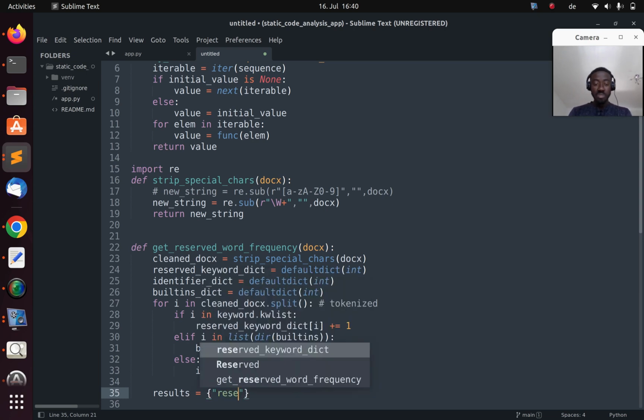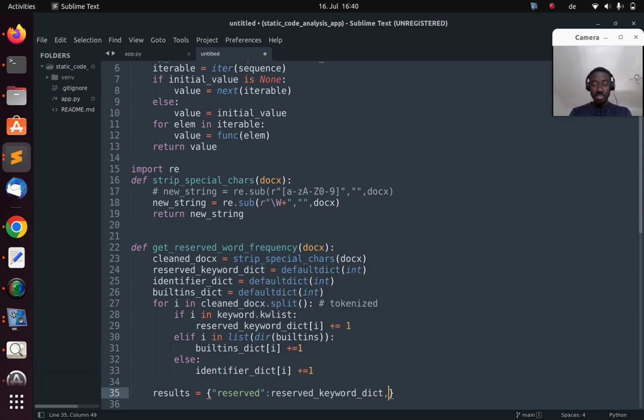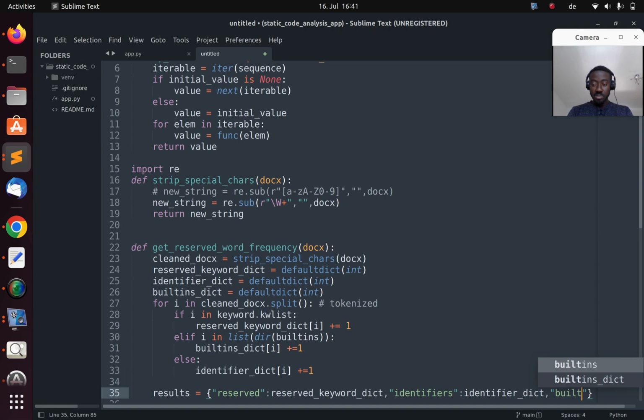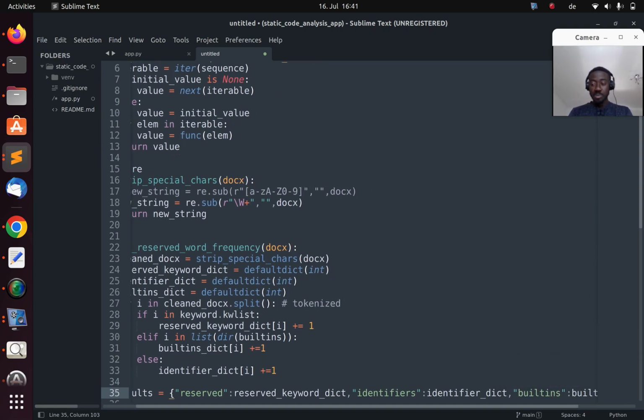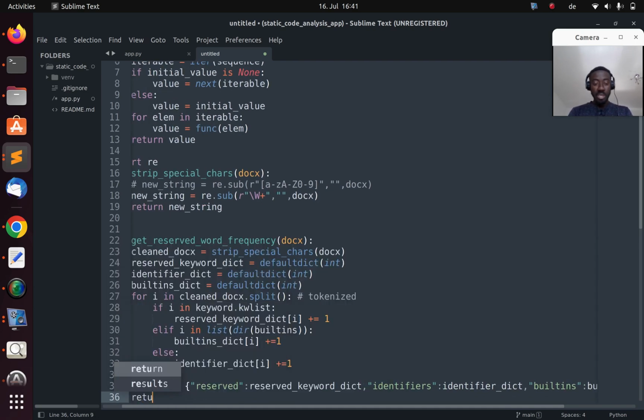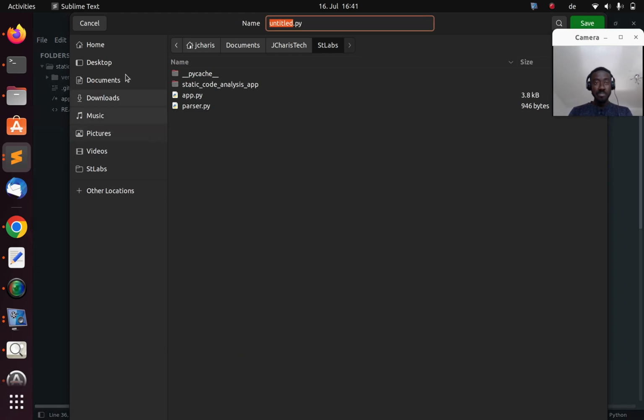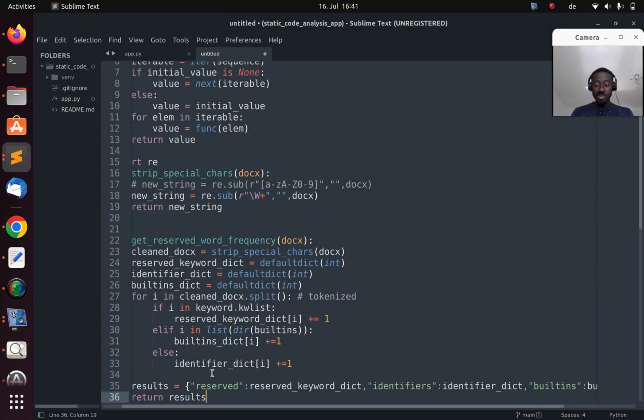Let's go with our reserved keyword. So reserved, going to be from the reserved keyword dictionary. We have the identifiers, going to be inside the identifier dictionary. Then the last one is going to be my built-ins, which is also going to be inside my built-ins dictionary. Now we can return the result. Yep, perfect. That is a simple basic function I've created, right?